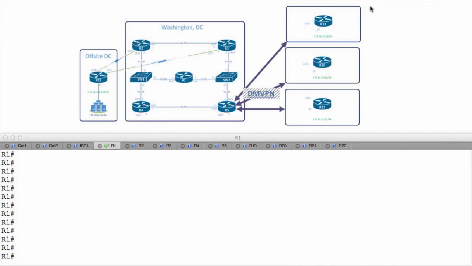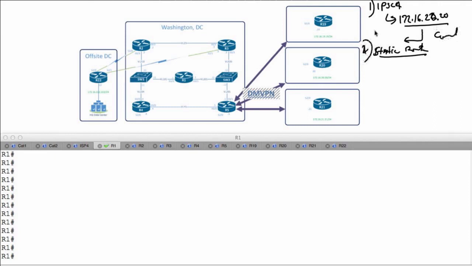The first step is to create an IP SLA, and that IP SLA is going to see if I can reach the IP address 172.16.20.20. If that is reachable, I want to create a static route. So this in its own right is conditional, because I want to monitor this prefix. Let's take a look at exactly what goes into that.